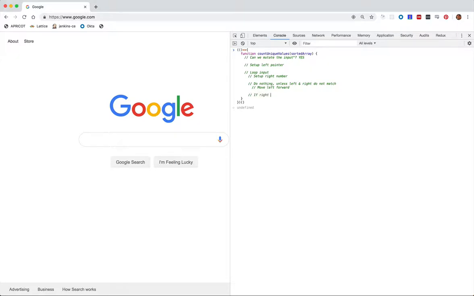Still within the loop, if the right number is defined, I will update input's left index with it. Lastly, I will return the left pointer. Note that updating input's left index is where we'll be mutating the input.